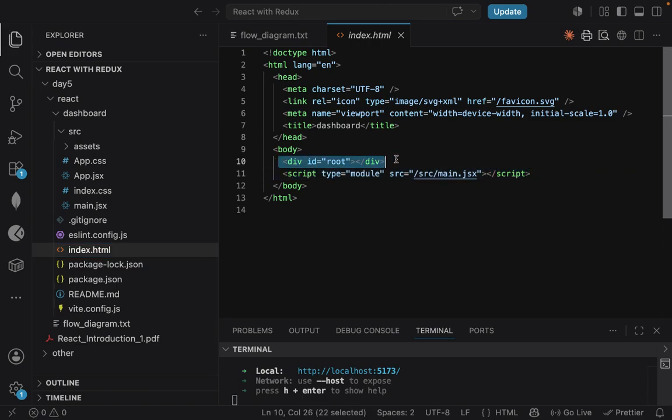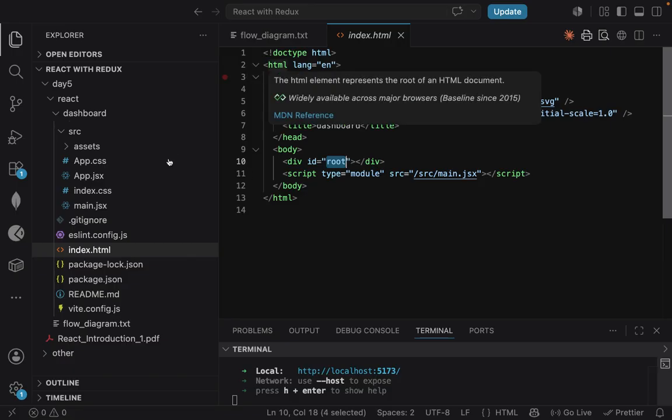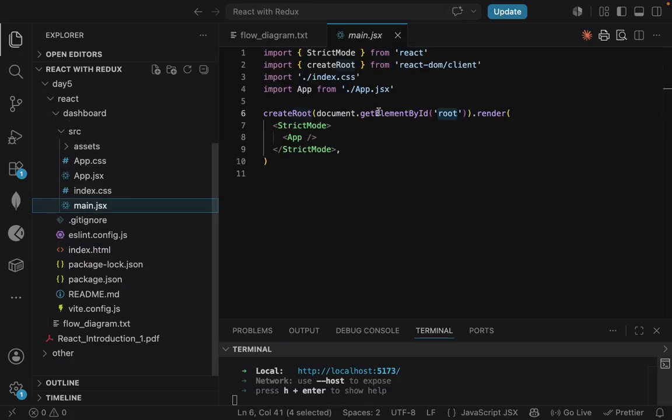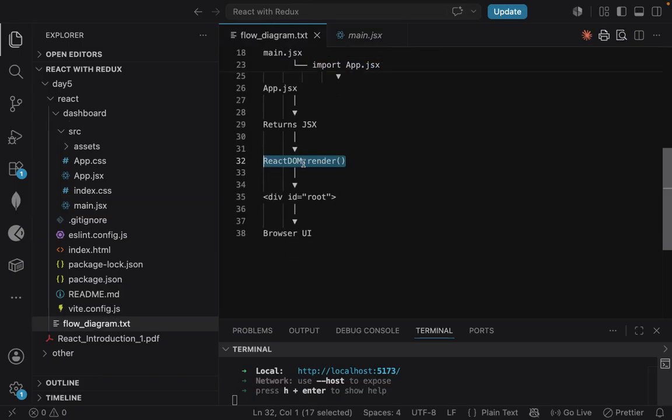Now suppose we want to change the id, we can have anything else, but we need to make sure we change the same inside the main.jsx also. So if I use, let's say, xyz, I need to make the changes in both places, and here I'm just rendering the data. ReactDOM render is basically what we use to render the data. We are displaying the data in the virtual DOM. We are not directly manipulating the DOM. We are not using document.write, but we are using React DOM to render the data.